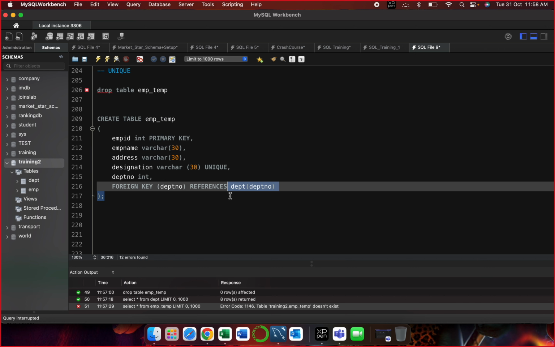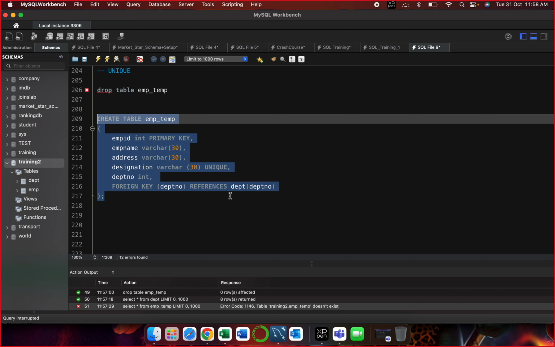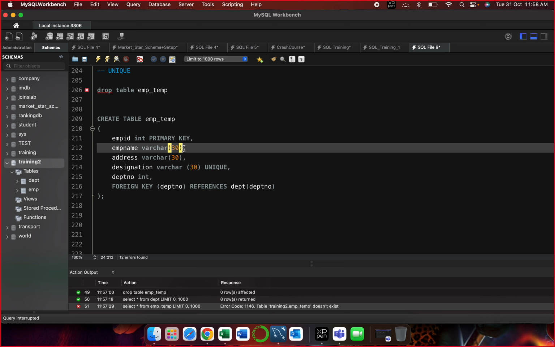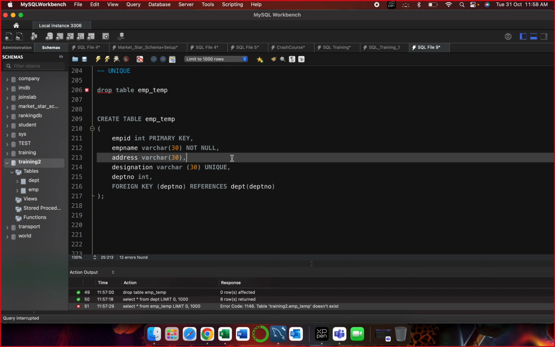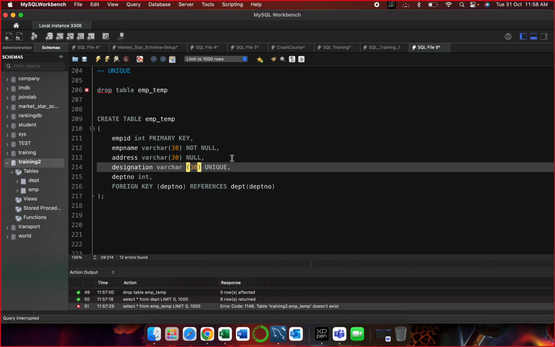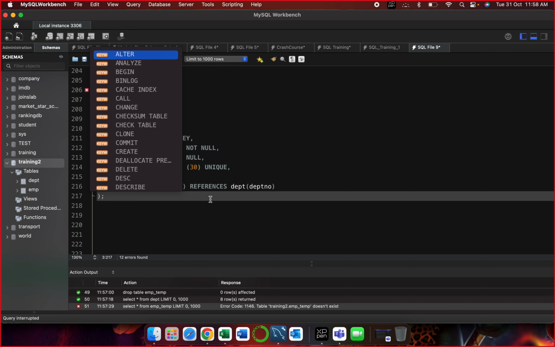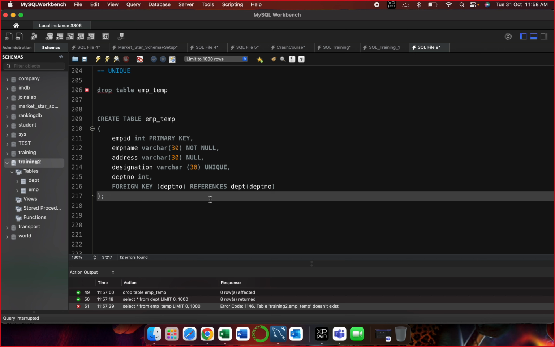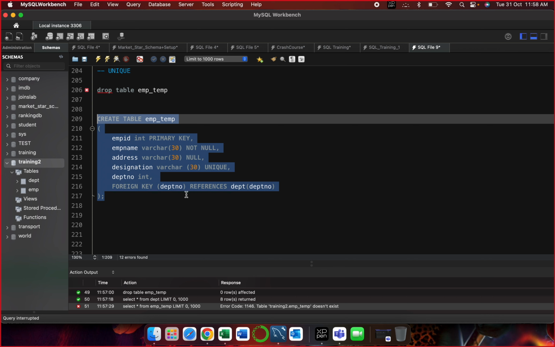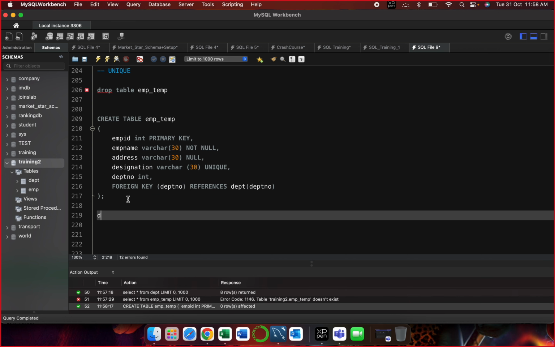Fine. I define this as unique. I define employee name as not null, and I define address as null. I'm explaining all the things over here only so that it becomes quite clear to you. So when I run this, my table is created. Describe emp_temp.